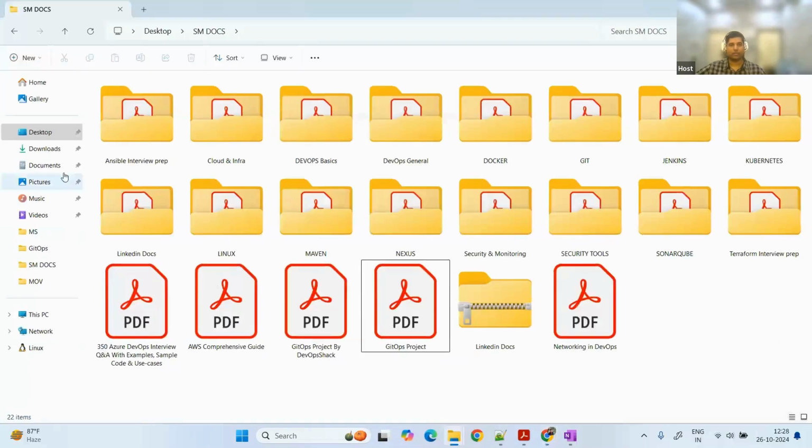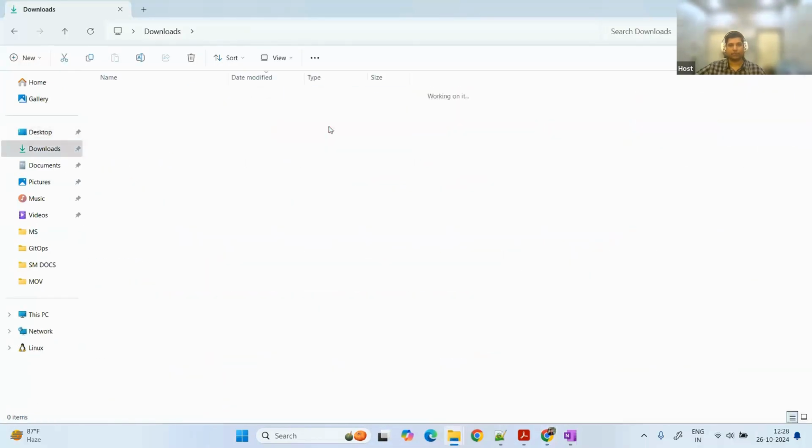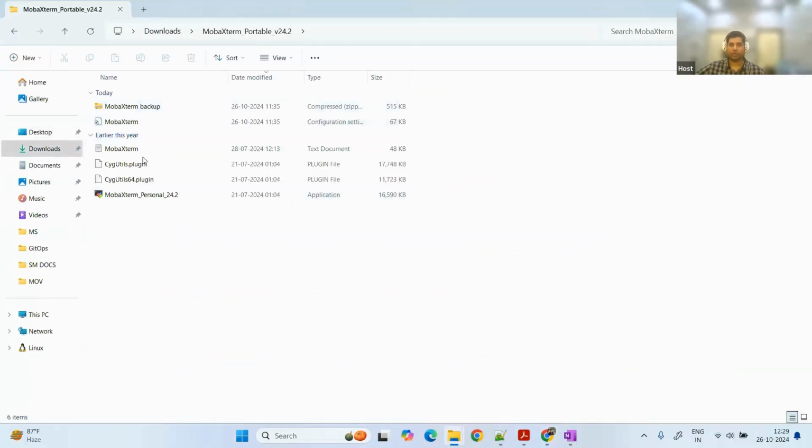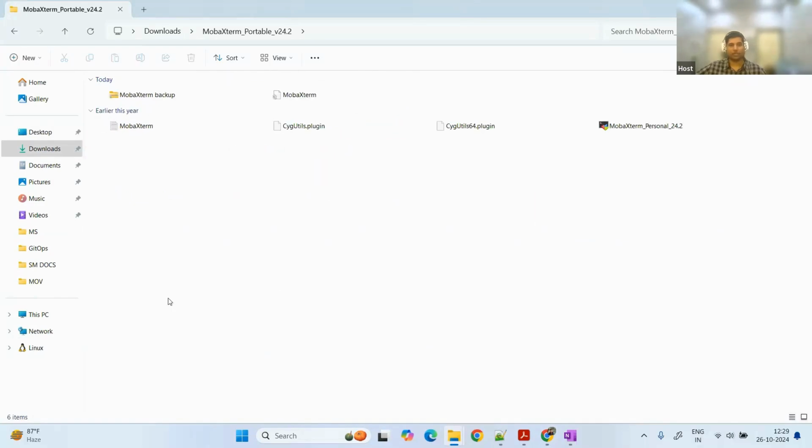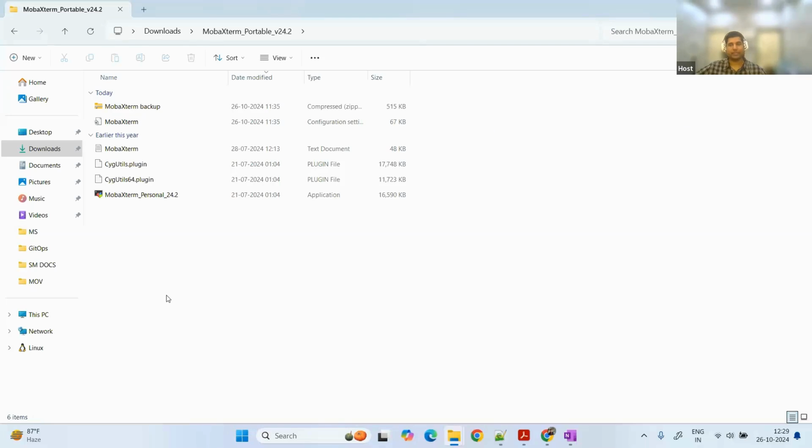Now we have to go to this machine. Basically, this MobaXterm I'm going to use instead of PuTTY because it has much better options. It is a very user-friendly format. This will help you to connect to your virtual machine. It is freely available, you can download it, and even if you are using your office laptop, you can still download it if you go with the portable version.